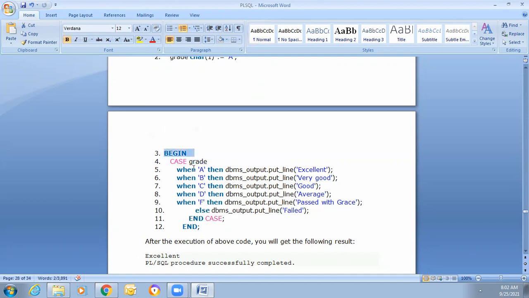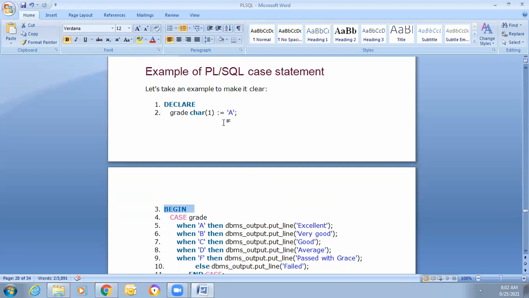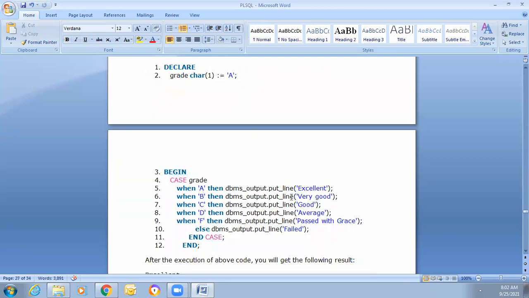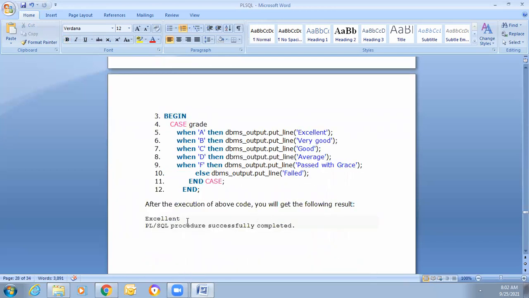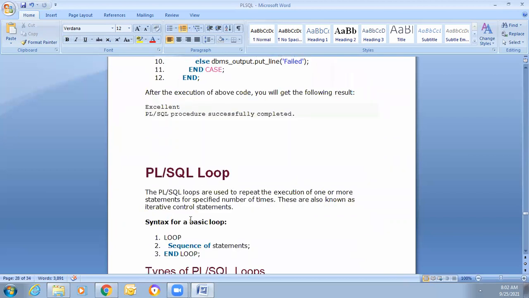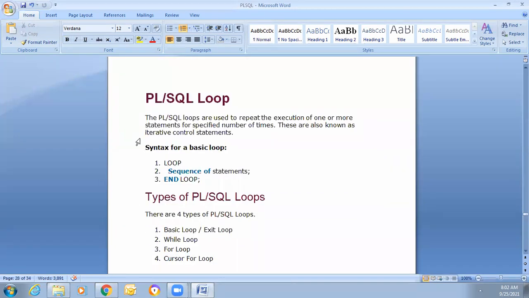So syntax change है, meaning तो उसका वही है. So what is the grade value? Grade value is a. तो a है तो क्या, excellent will be printed. Okay, loop. You can also use the loops in PL/SQL. If statement you can use, switch statement you can use, loops also you can use.